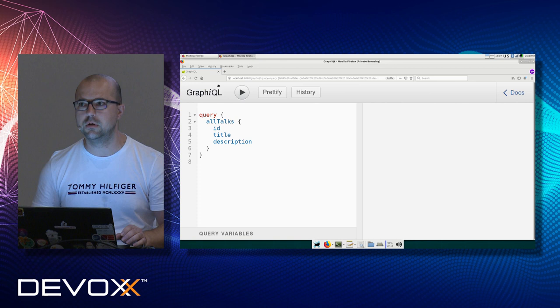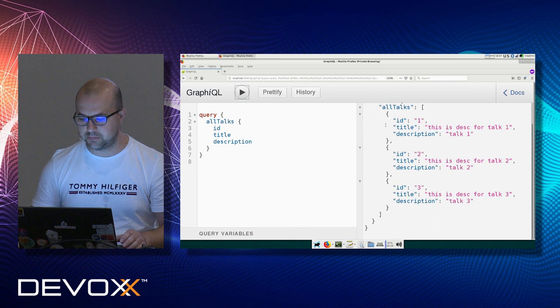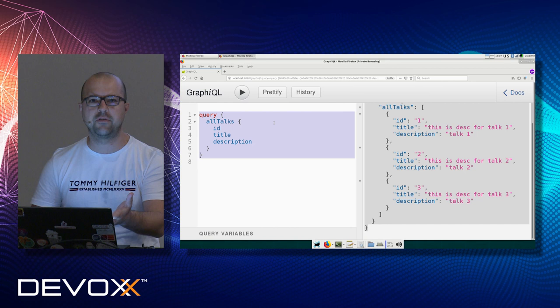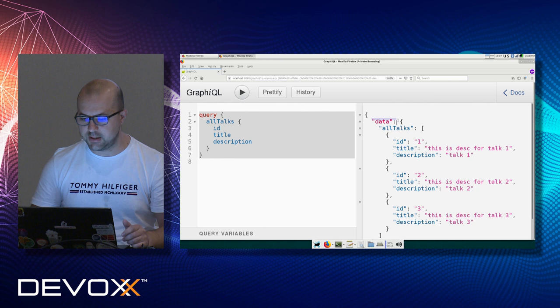And we say run, and basically here we get a response. A few things to notice here. First thing first, the response is pure JSON. What we send is not really pure JSON; this is basically the GraphQL query language. So in pure JSON, we have data, and in the data we get a payload. The payload is exactly the same as we defined here. So we have all talks: ID, title, description.